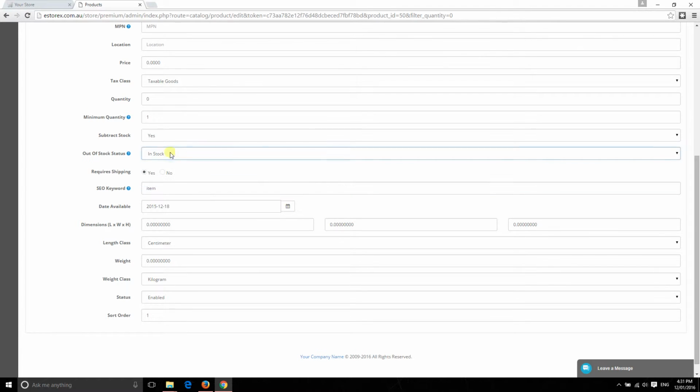You can always say that it's in stock, or we just say out of stock once the quantity is lower than or is 0. Your minimum quantity is the lowest it will go before it will flag and say, look, we need to reorder them. You've got your available date and some dimensions of the box or the item for shipping, which is down here. This is all shipping stuff. So what we'll do is we'll say we have 3 of those.